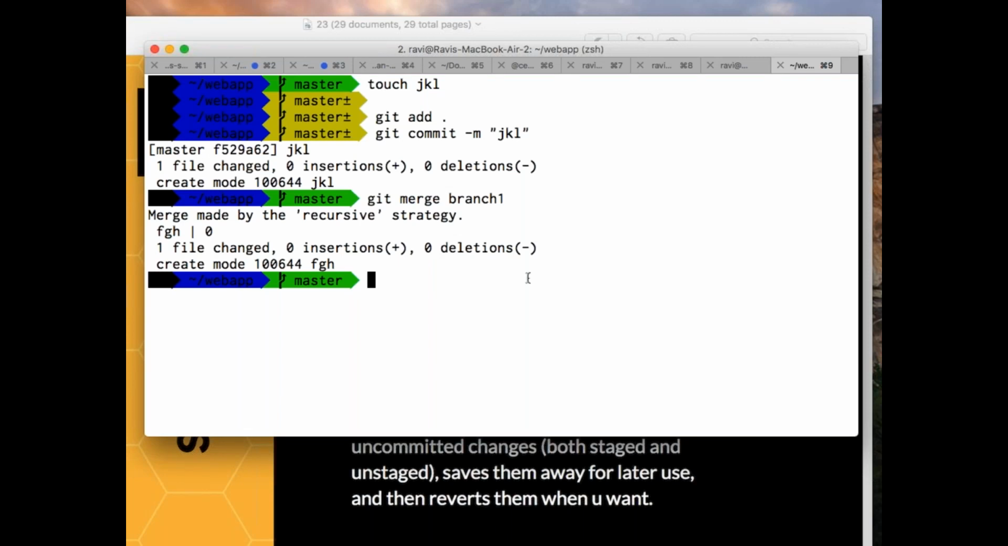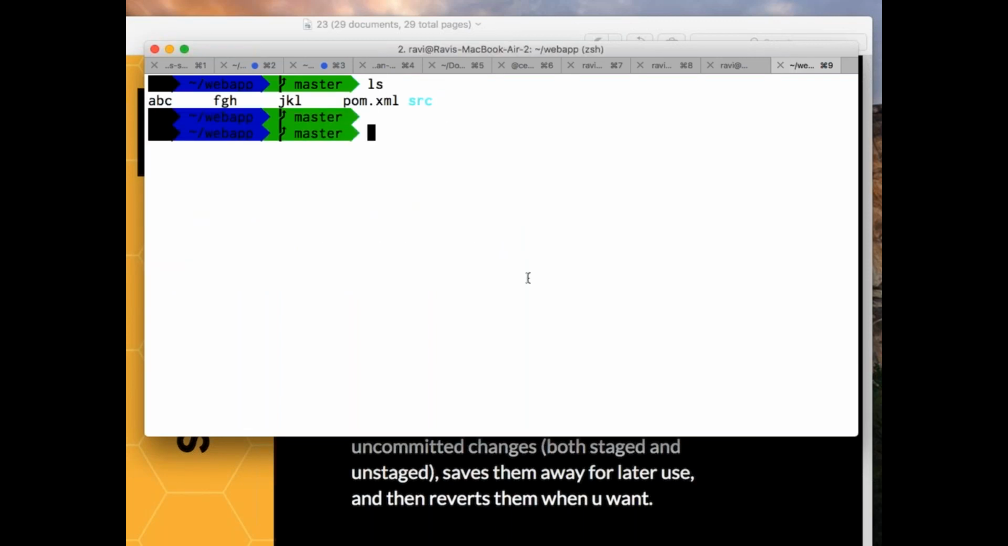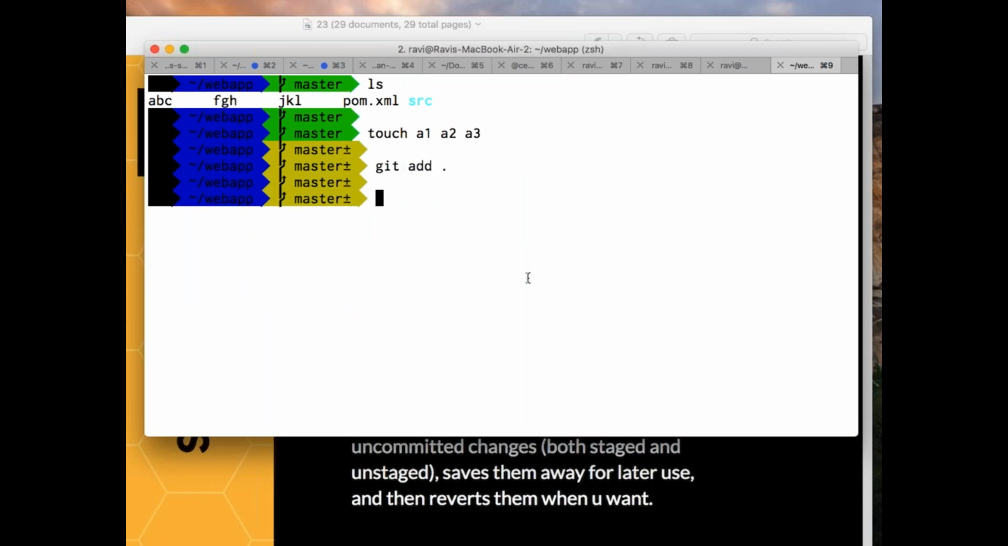Now let's imagine I'm having some files here. Let's say I'll do touch A1, A2, A3. I'm creating three files and let's say git add dot, and I did not do commit yet. Now let's say I want to simply go to some other branch, or I need to do other work. So before jumping to the branch, you add them to your stashing area. You simply do something called git stash. That's it. Nothing else you need to do.